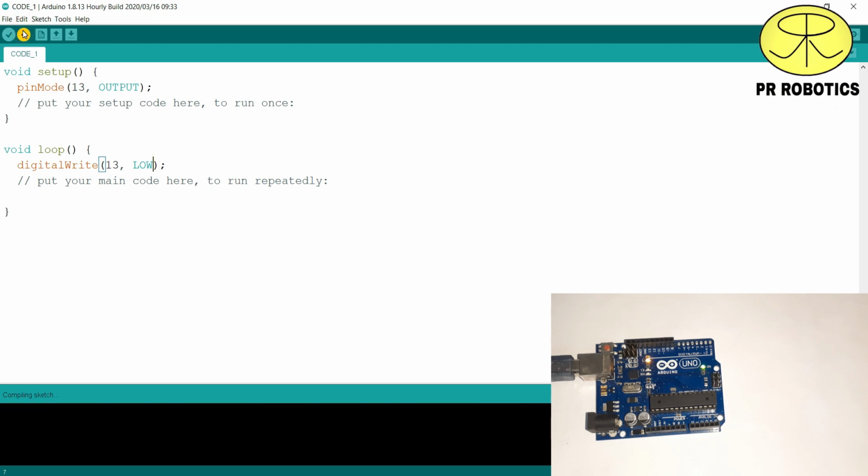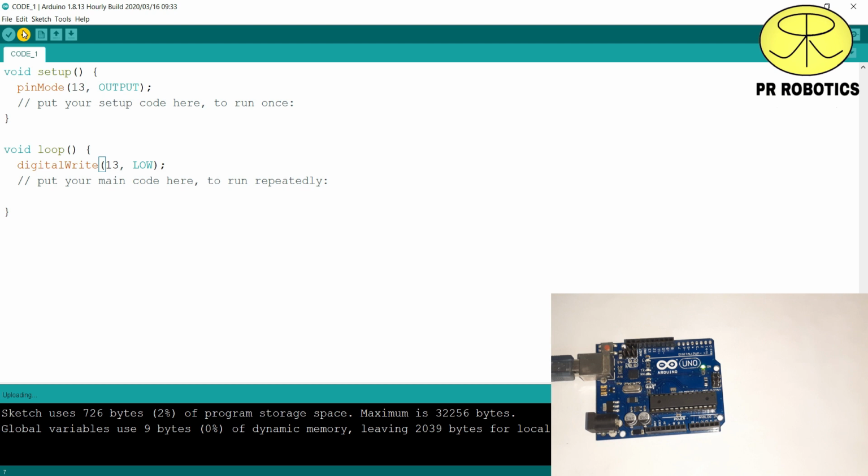Every time you make a change in your code, you have to upload the code to your board. Now the uploading is done, and our LED is turned off. Now let's say you want to blink the LED. In blinking, what will happen? The LED turns on, waits for some time, turns off. Then again it waits for some time, turns on, waits, and turns off.